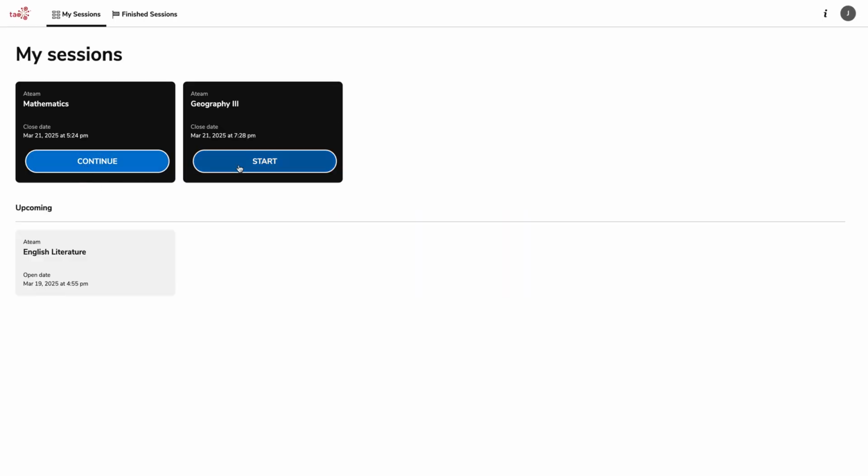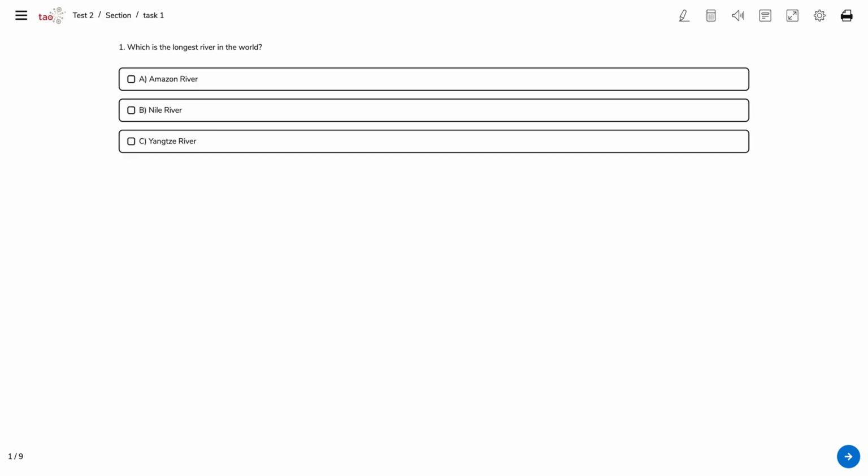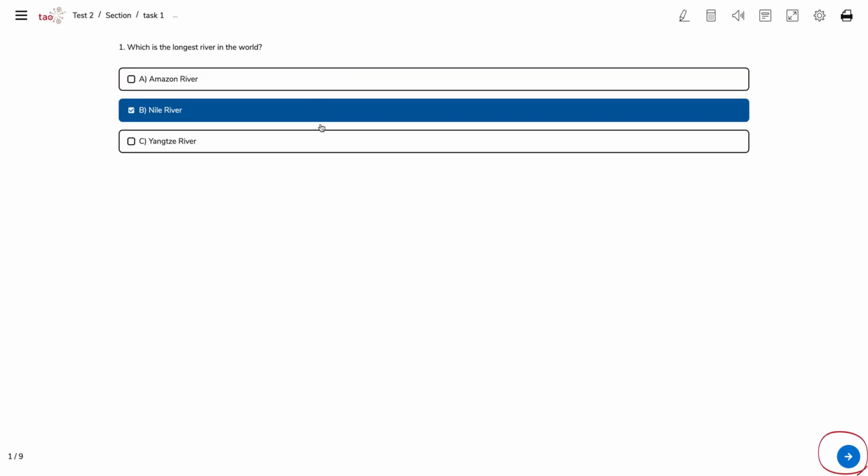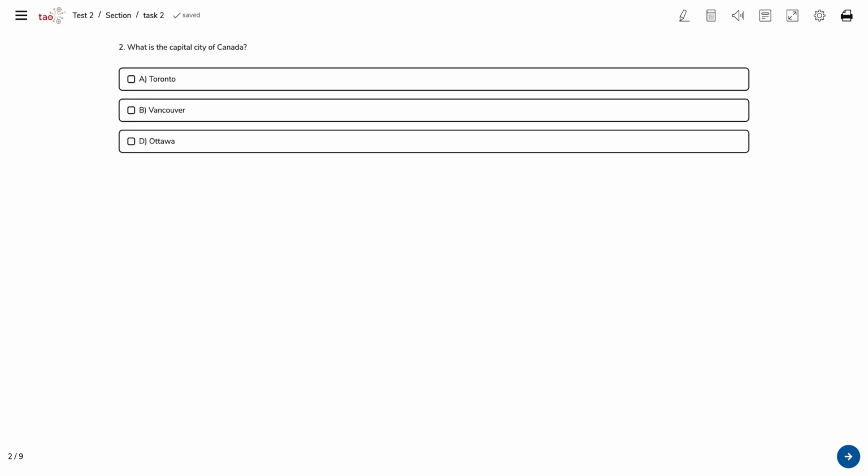In the My Sessions tab, press Start to begin a session. The blue arrows in the bottom corners of the screen will navigate you through the assessment. Please note that there may be more than one question on a single page. In the top left corner of the page, you will see the test title. If your test is configured with sections, you will be able to view the section you are currently on here as well.